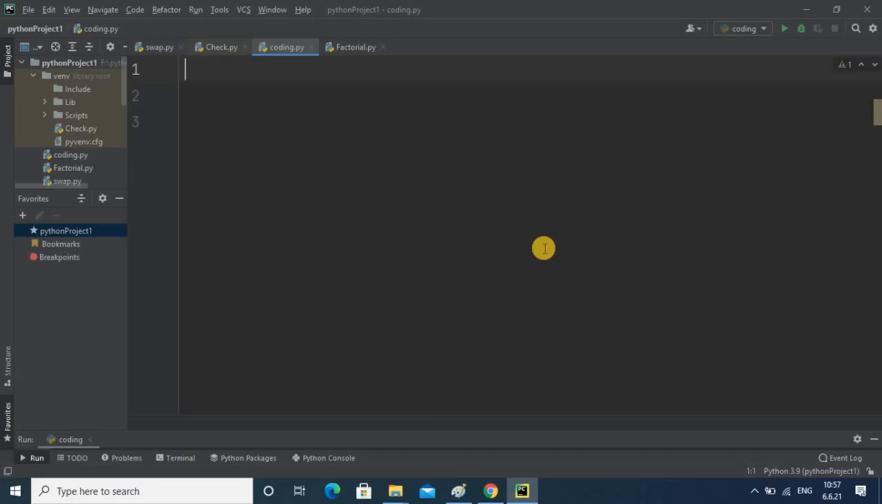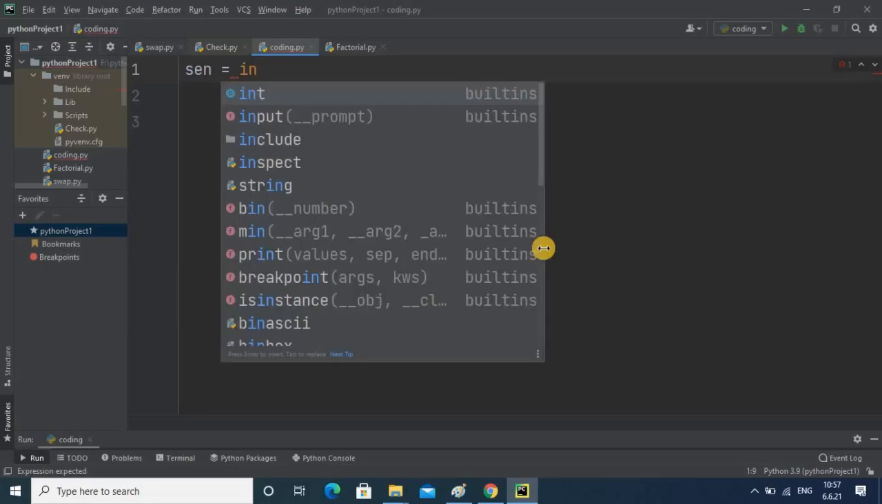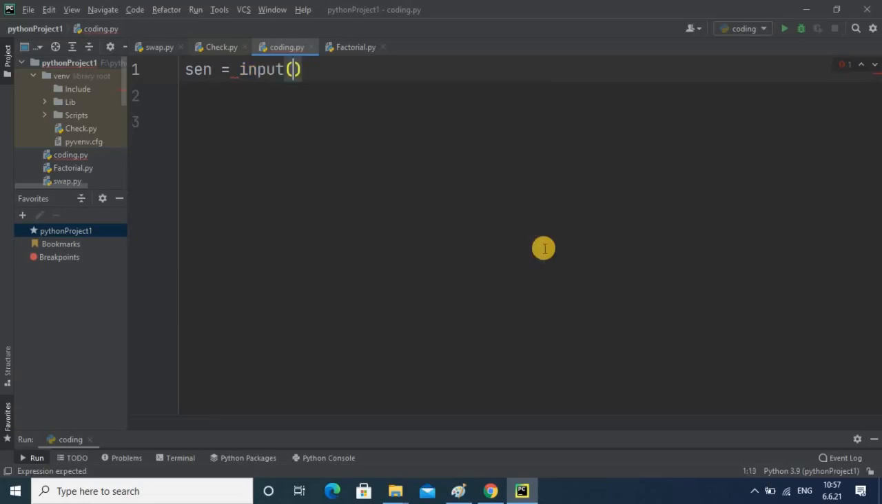So straight away I will take one input statement. I am writing one variable scn, which stands for sentence, and we will directly take input using the input method because we are going to enter a string value. Here we will write the message: enter any sentence.